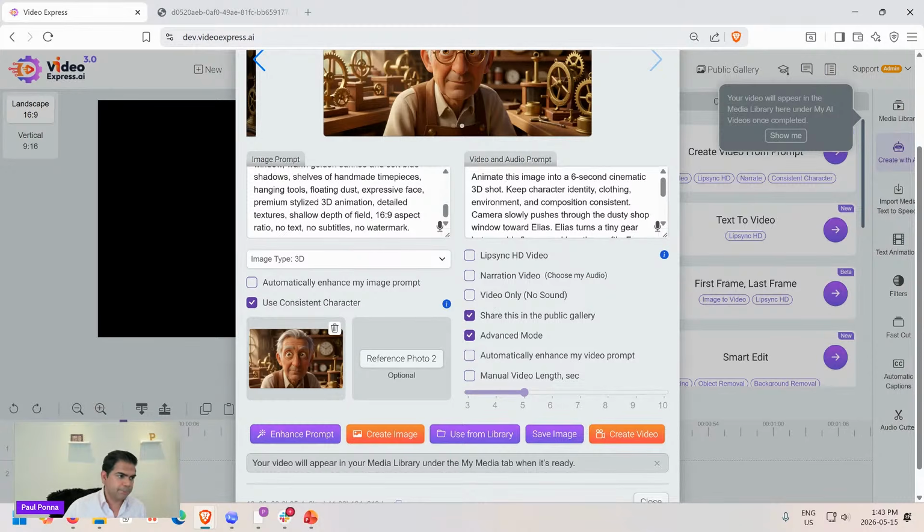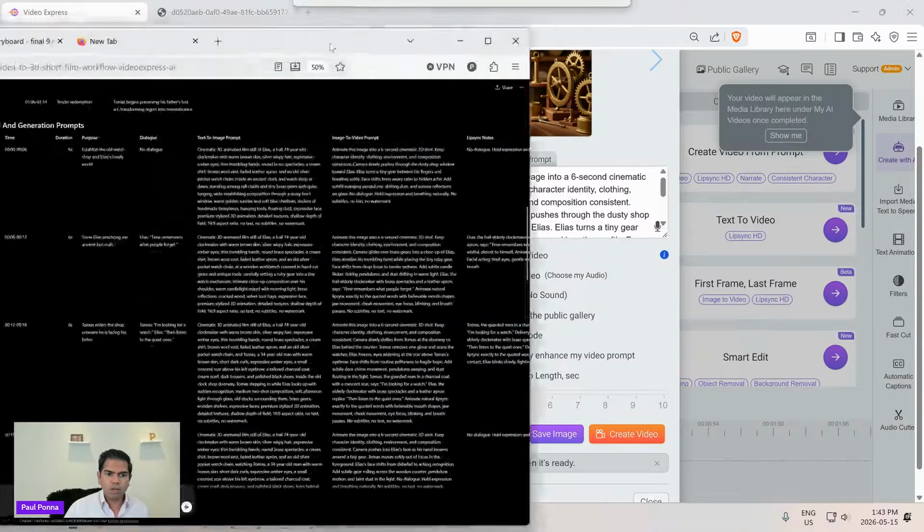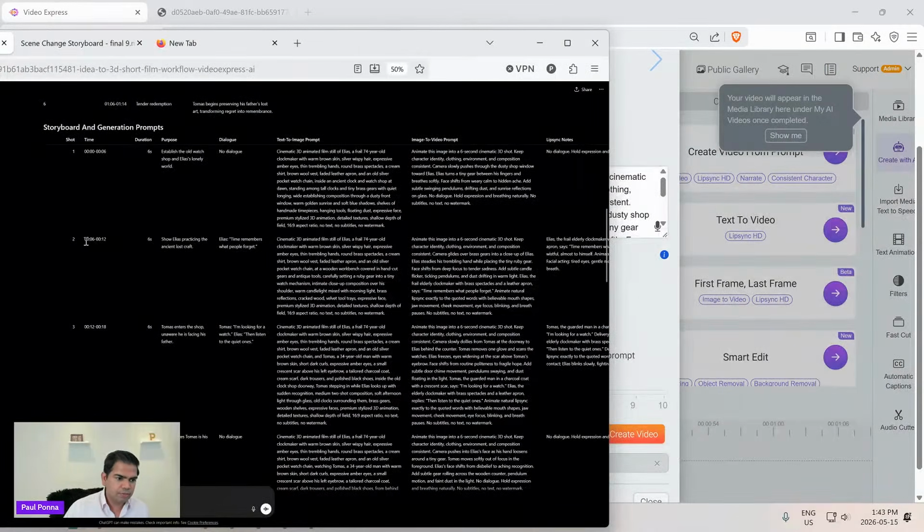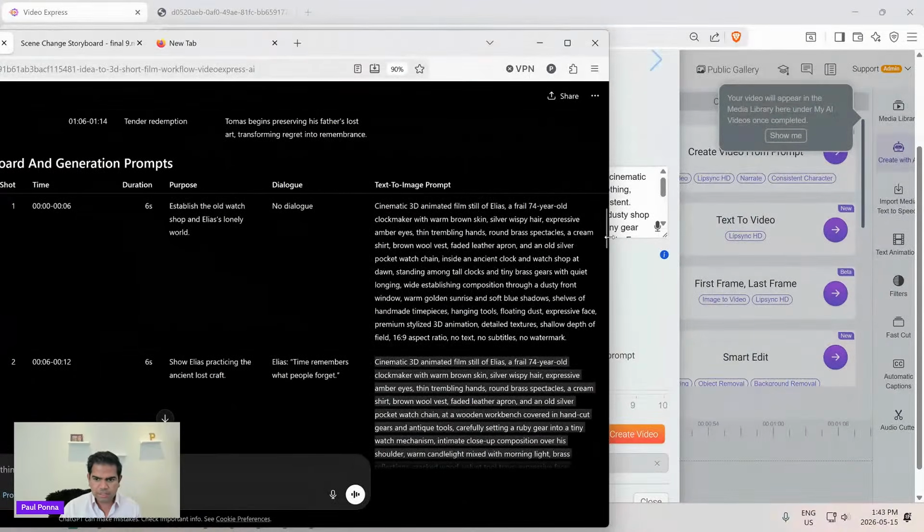So let's go to the next step here, okay? So come here and then you see right here from 0 to 6 seconds, right? And then you're going to come in here, cinematic 3D animated film, blah, blah, blah. I'm going to select this. I know it's very unclear for you, so I'll zoom this in so you can see it, okay?